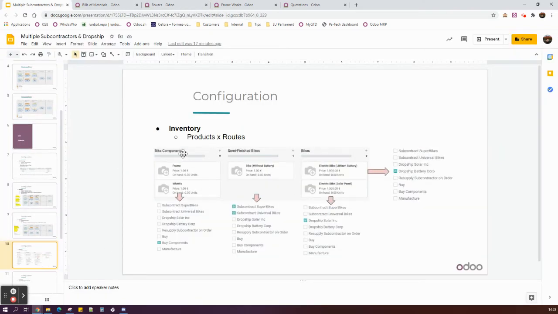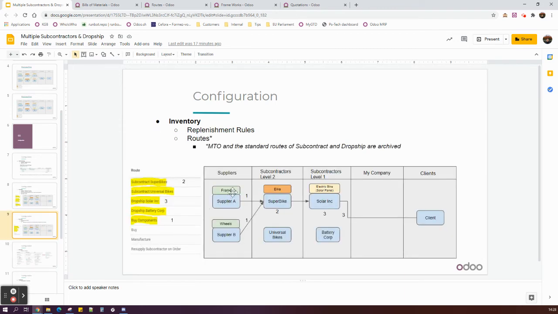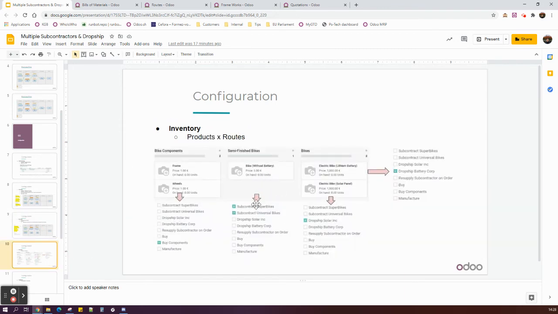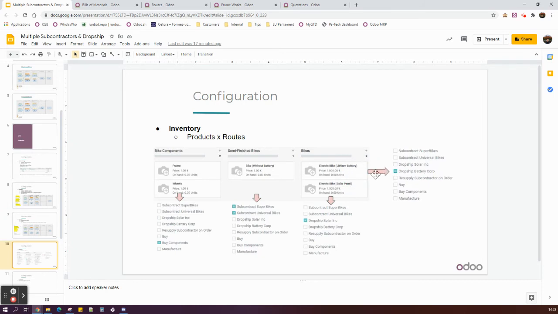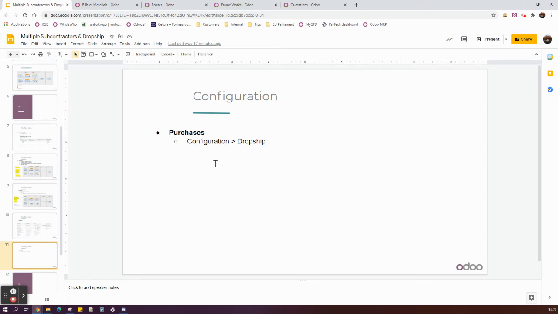And here is the link between my products and my routes. So the components are linked to my by components route, as I show it here. The semi-finished product is linked to two different routes. I can select sometimes Superbike or sometimes Universal Bikes from my replenishment rules, which is this step of my process. And my final products, they can be linked to one specific route. In this case, the lithium battery product is linked to the Battery Corp route, and the solar panel product is linked to the Dropship from Solar Inc. And the last configuration that I have here is the purchases. I need to activate the Dropship option in order to have my Dropship route and operation type, which I used to create my new ones.